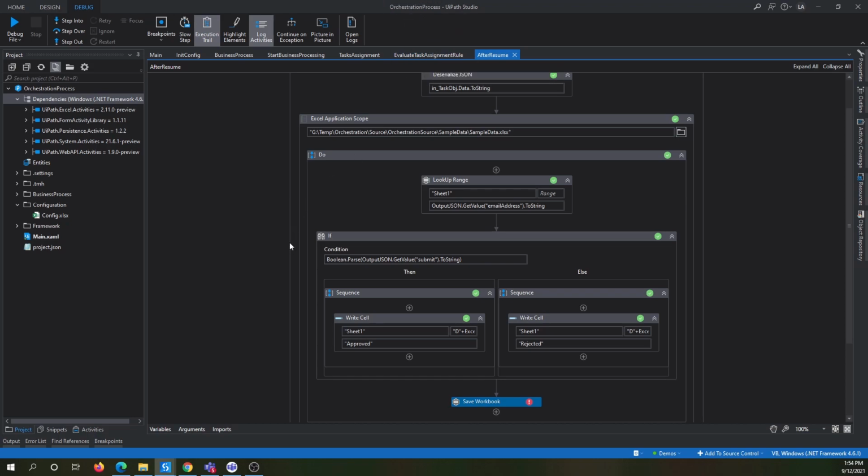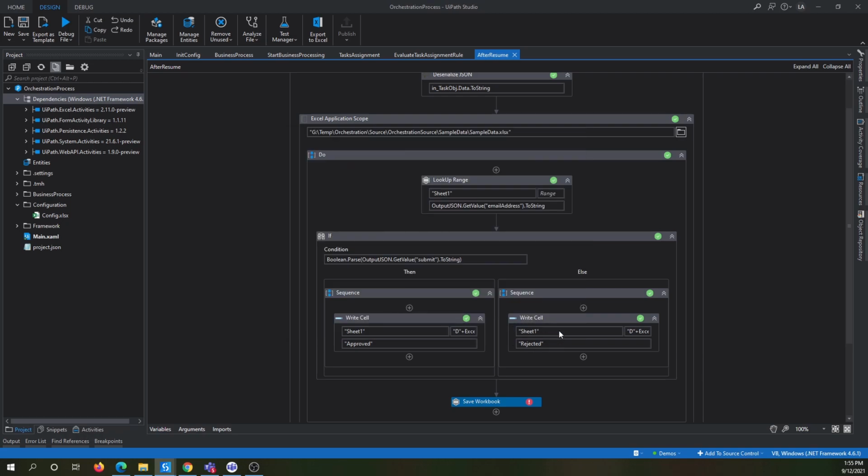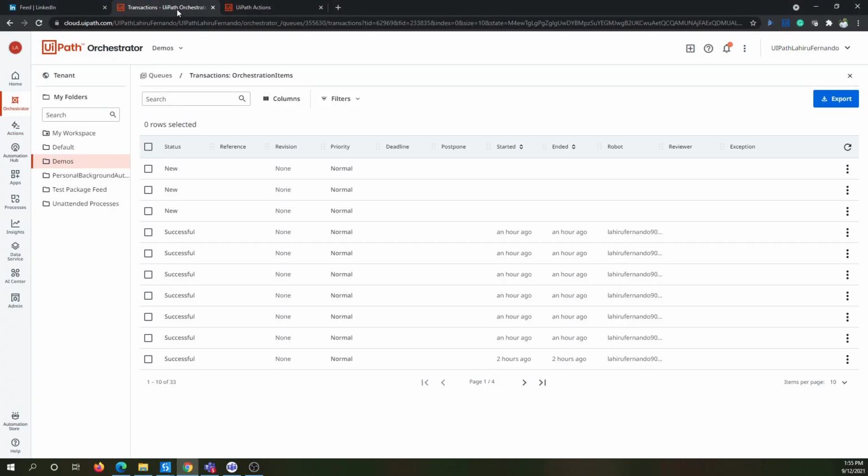So now I have it though that these are added to the. So can you publish this? Okay, so I'll go here, publish, publish to demo suite, publish. Okay, and let me create the process as well over here.